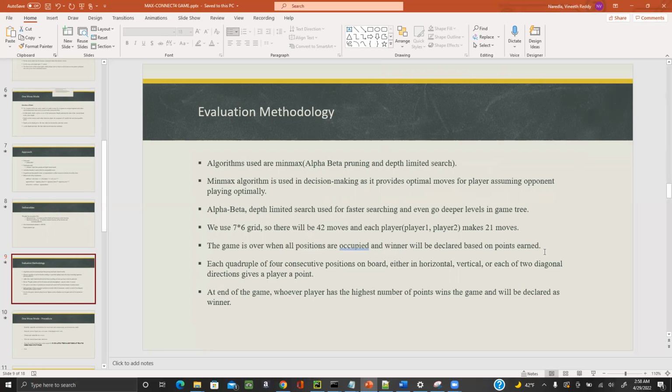We use a 7 by 6 grid, so there will be 42 moves, and each player, player 1 and player 2, makes 21 moves. The game is over when all positions are occupied, and the winner will be declared based on points earned. Each quadruple of 4 consecutive positions on the board, either in horizontal, vertical, or each of the 2 diagonal directions, gives a player a point. At the end of the game, whichever player has the highest number of points wins the game and will be declared the winner.